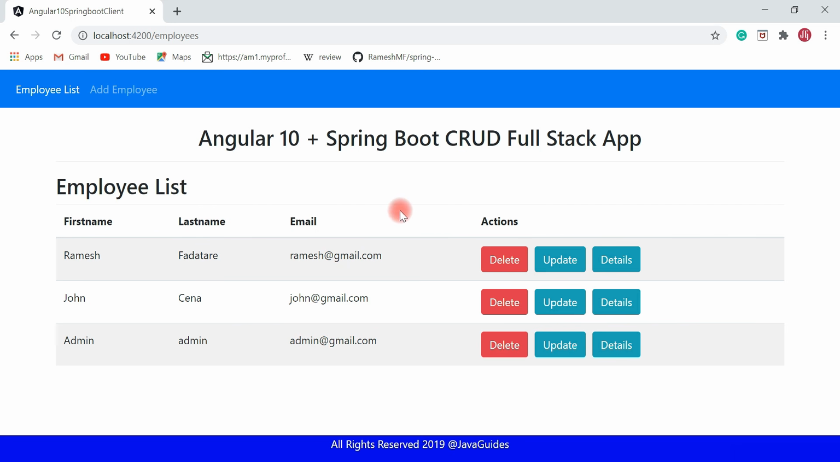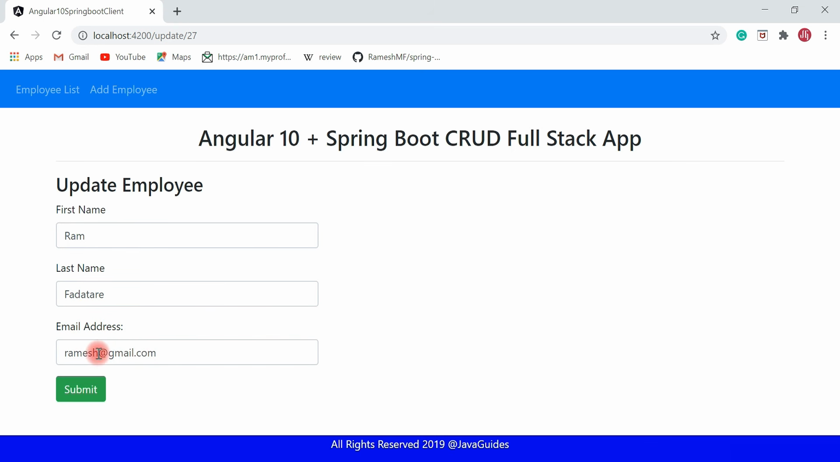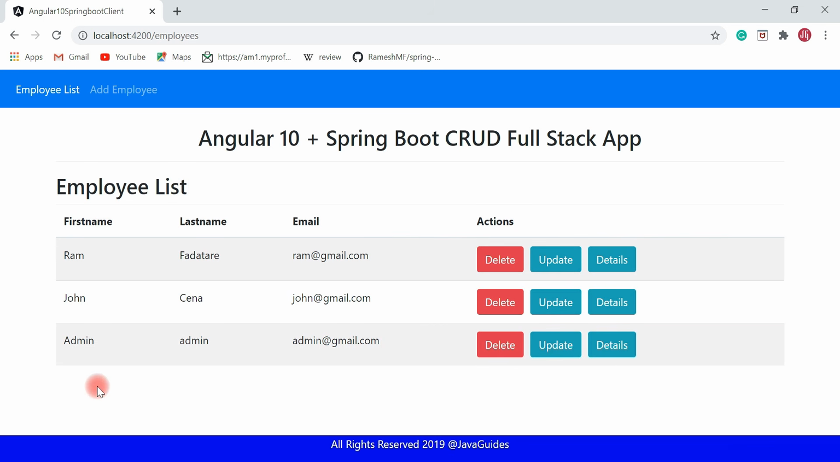Now let's go ahead and see the update functionality. I'm going to update Ramesh Fadtare employee. Click on the update button, and here I'm going to update the first name from Ramesh to Ram, and the email ID from Ramesh to ram@gmail.com. Hit the submit button. Yeah, here we go. Alright guys, look at here, the employee is successfully updated.